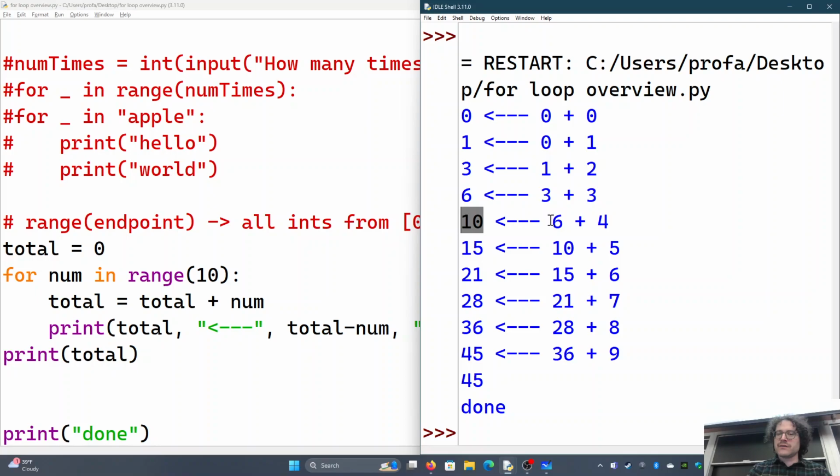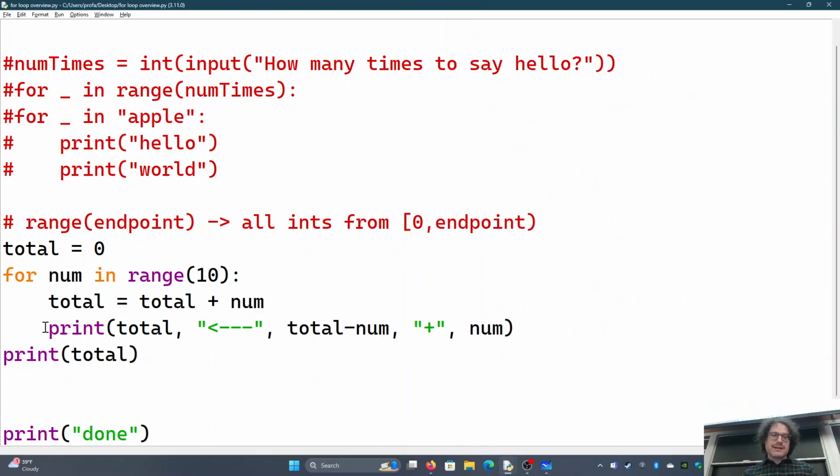To get 10, we took our total and added 4 to it, right? 0, 1, 2, 3, 4. It's 4's turn to be added. So we get 10. Then we take what's in total, add 5 to get 15, and so on and so forth until we get to 45. Make sense? We're basically just adding one number at a time here. The more we do it, the less foreign it will look.